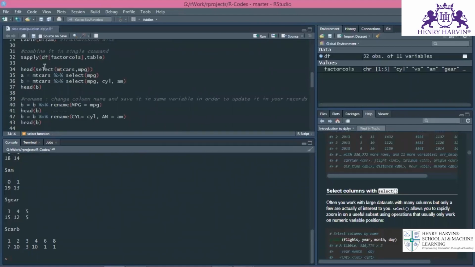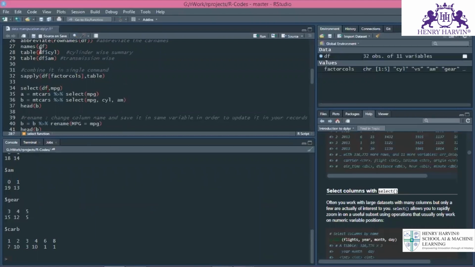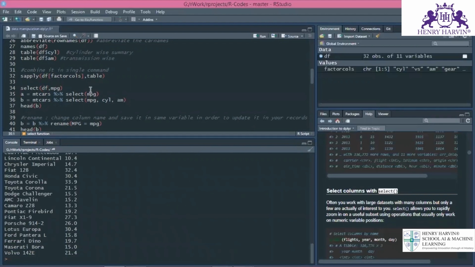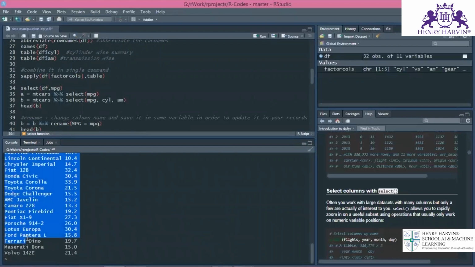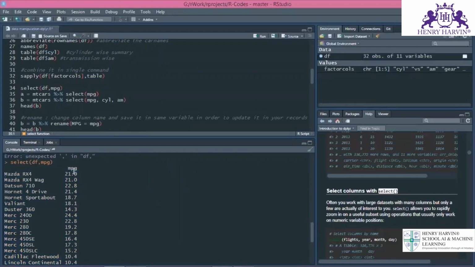It is very simple to use the select function. The function is select. Then first we are giving the name of the data set. So here I have taken mtcars. You can take df here. The name of our data set was df, and mpg, that means we want to select the mpg column from the df data set. Let's execute it. So you see there are all the 32 rows for only the mpg column.